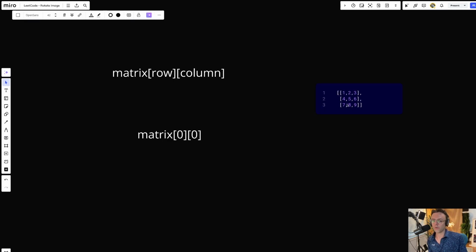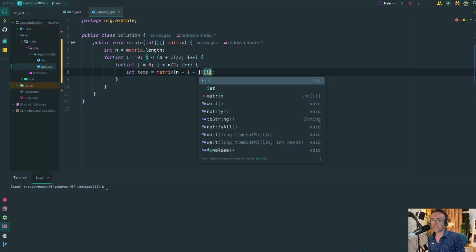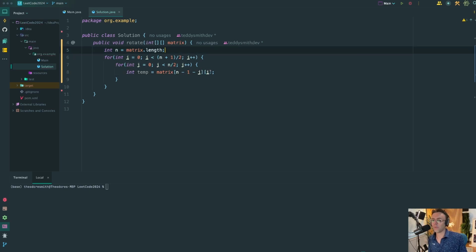But how are we going to access the bottom left? Well, in our case, we're going to have some fancy syntax. We're going to say the matrix length minus 1 minus j. And this is going to make it so that for our row, we're going to access the bottom row. And in the second bracket, we're going to have an I, so that when we get done iterating through the outer loop, we just move over 1 to the right for our column.